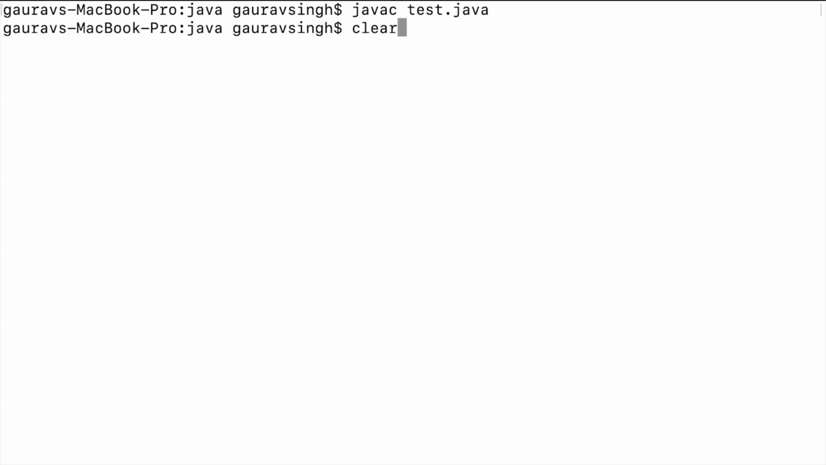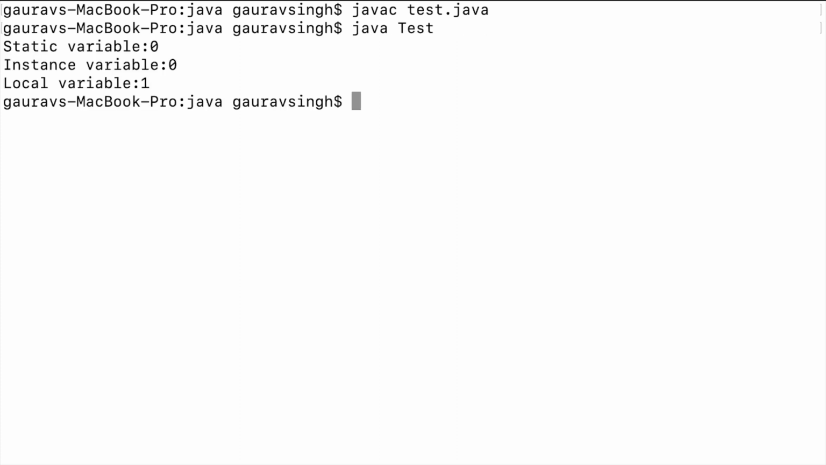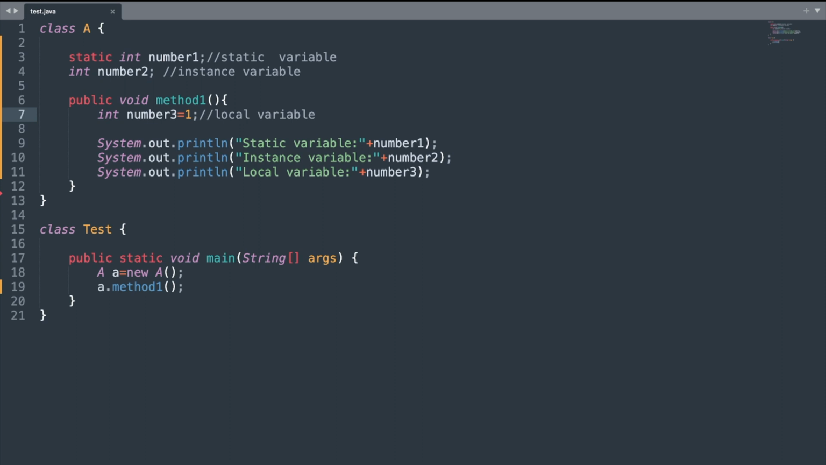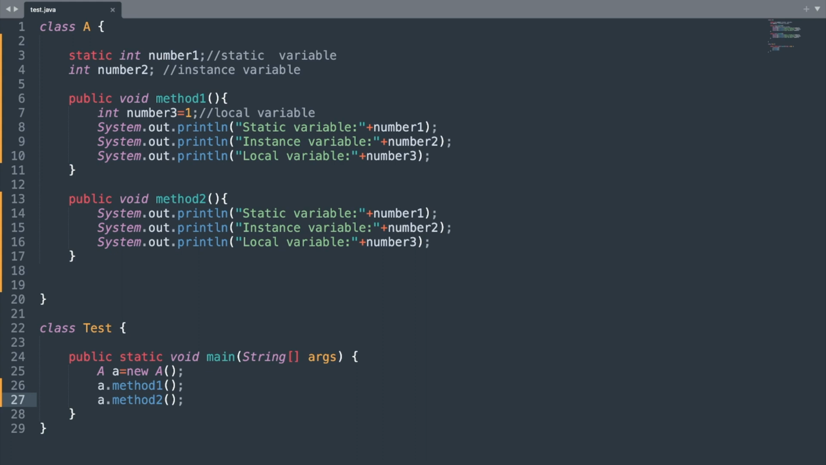So let me run it. And as you see, we have the output as static variable 0, instance variable 0 and local variable 1. So our second difference is that our local variable needs to be initialized before it can be used, right? And this is not the case with the static and the instance variable, and they are initialized with the default value if we have not initialized any values, right? Now let us look at the third difference.